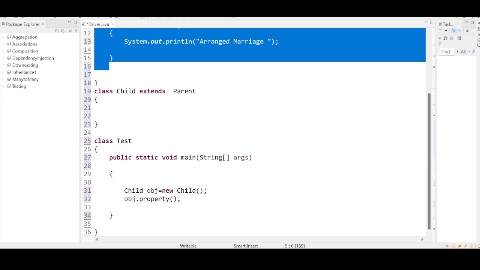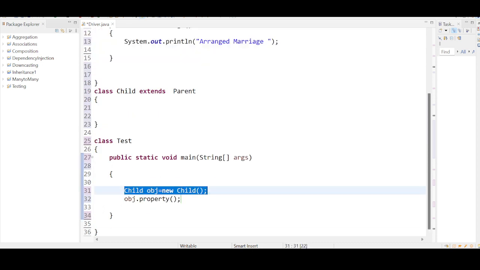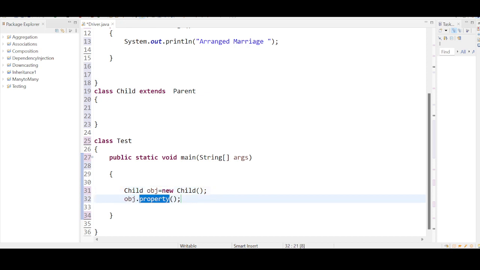First, what will happen, guys? The object is created for the child. The reference variable is of what type? I am calling obj.property. Obj is of what type? Obj is of child type. Now the JVM thread is going to check: is there any property method inside the child class? No, there is no property method inside the child class.